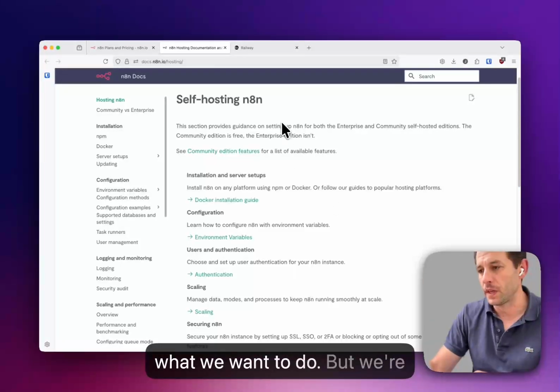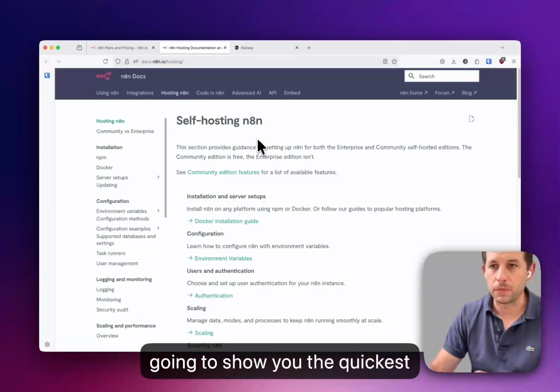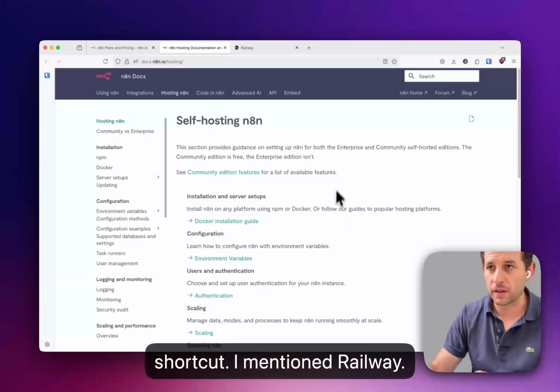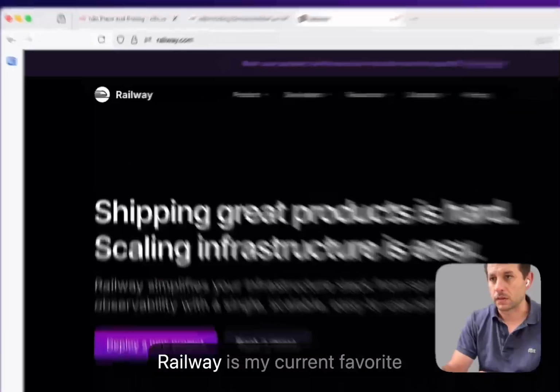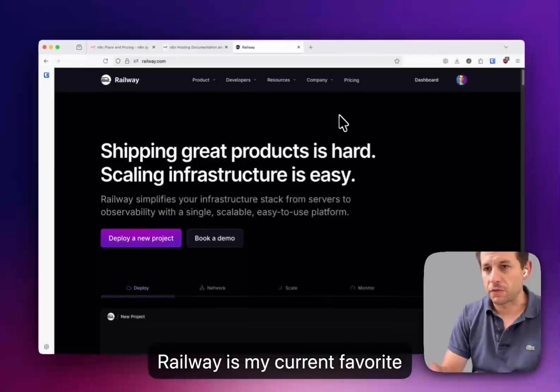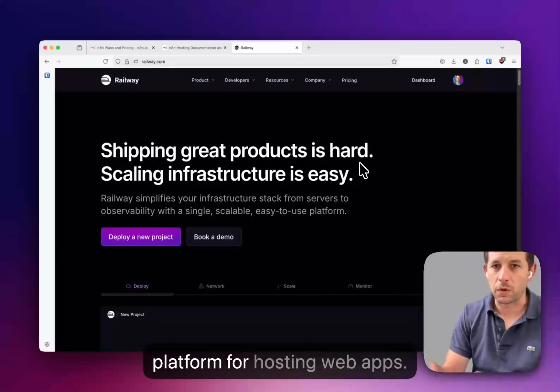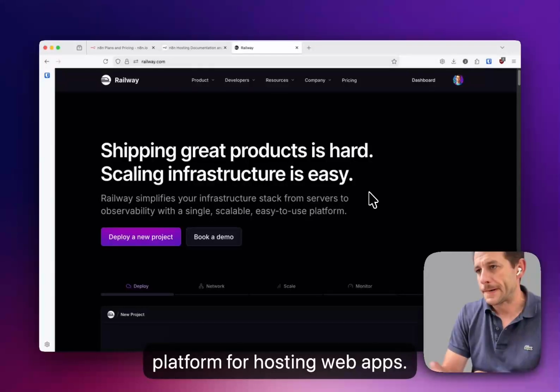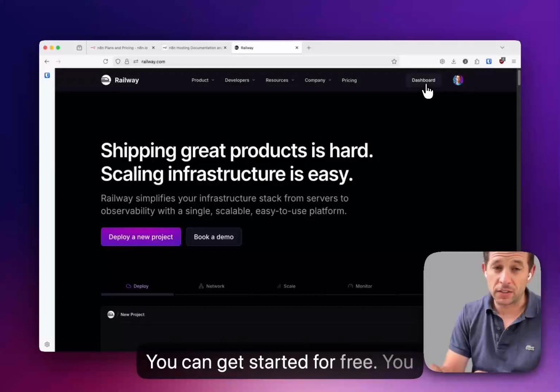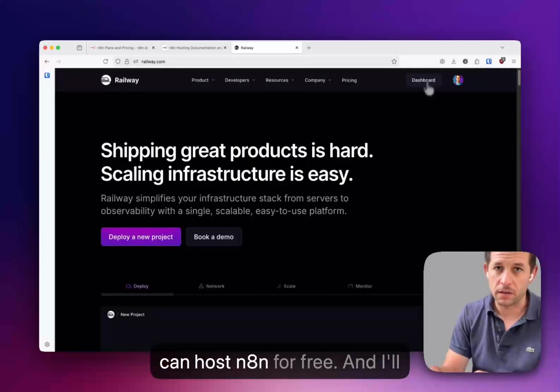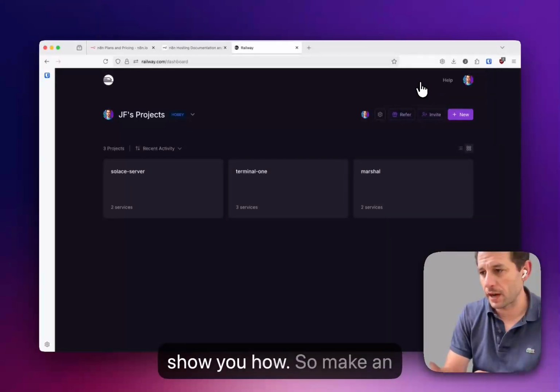So this is what we want to do. But we're going to skip this guide. I'm going to show you the quickest shortcut. I mentioned Railway. Railway is my current favorite platform for hosting web apps. You can get started for free. You can host n8n for free. And I'll show you how.